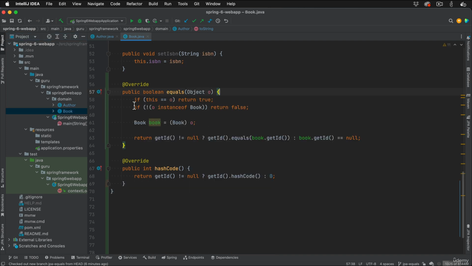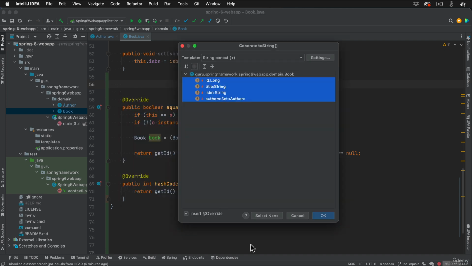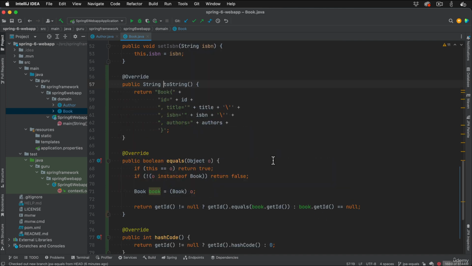So let me come over to book, and again, same Command N, toString. I'm just going to take all the properties like so, and there we have our toString implementation. So that looks nice. So I'll go ahead and commit this into GitHub, and again, we are implementing the equals and hashCode, and this is for Hibernate to determine if two objects are the same object or not.